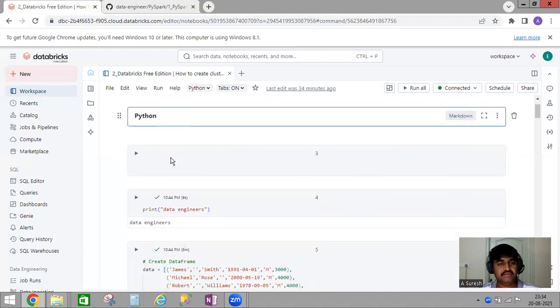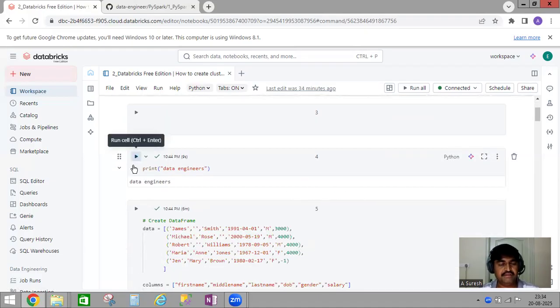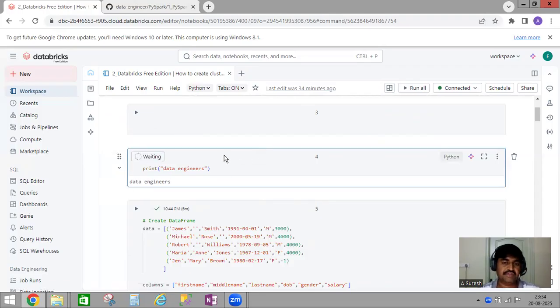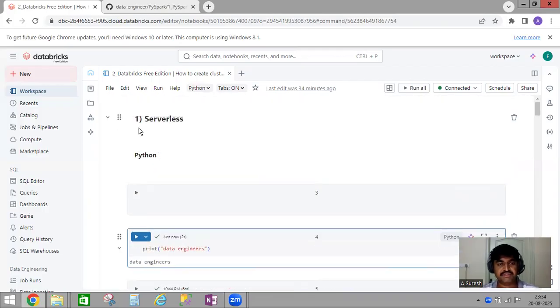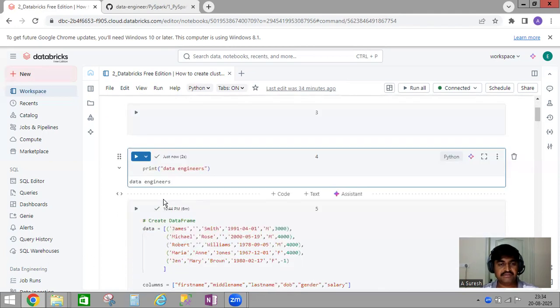First Python. If I run this cell without error, that means it is supporting. Why I'm checking this is because we have two types of clusters: one is serverless and we have one more, serverless query database. So first I'm checking serverless database. See here it is running. In parallel, I will check a few more codes here.